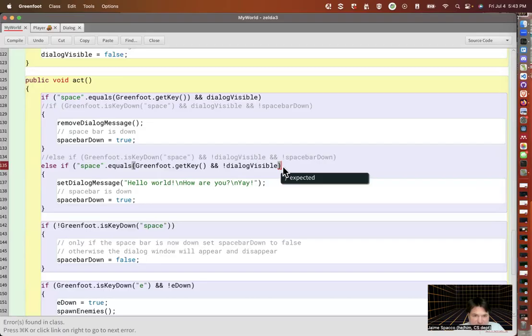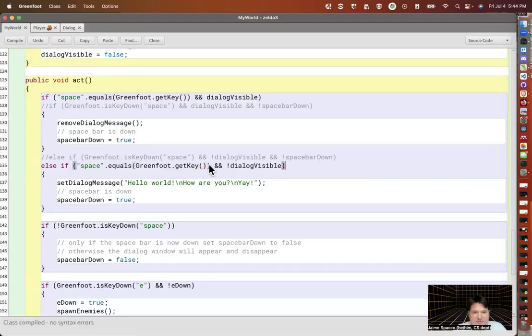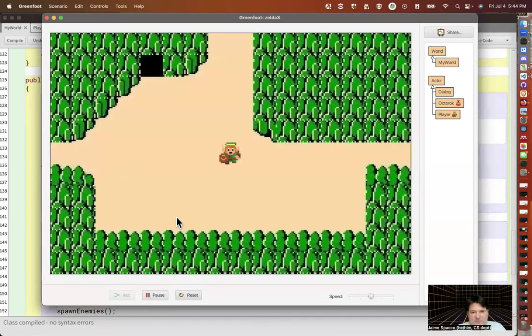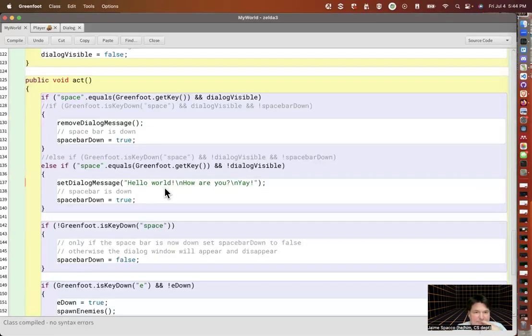Oh, didn't like this. That's because I'm missing that. Okay, let's see if this works. Definitely doesn't. Doesn't work at all. Why? Who knows? I don't know why. Maybe world is different than actor. Maybe.